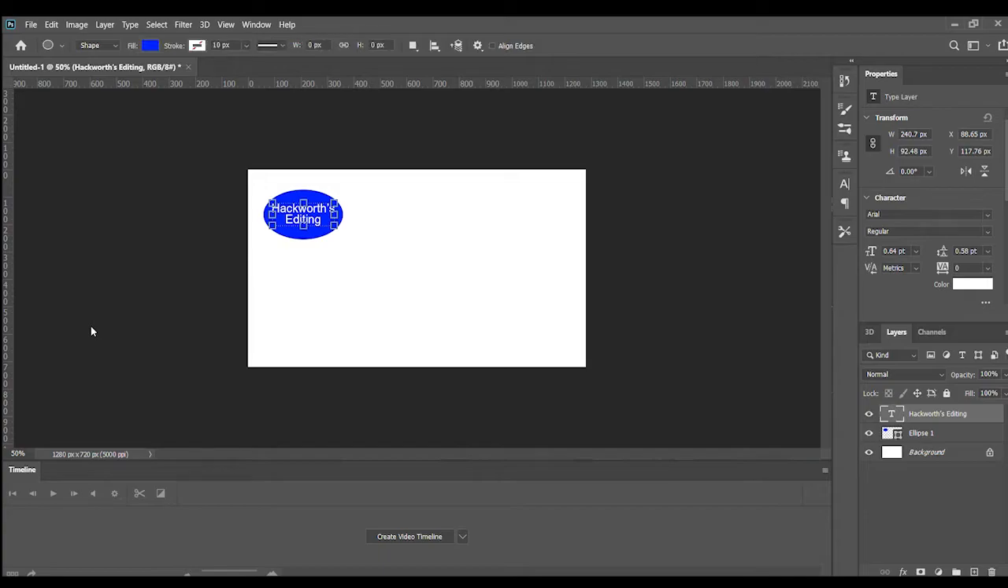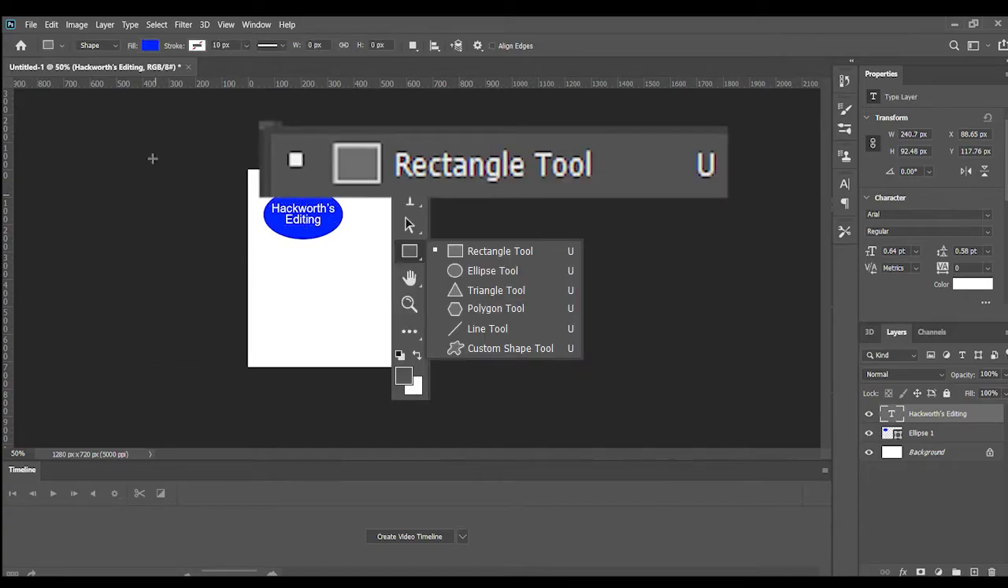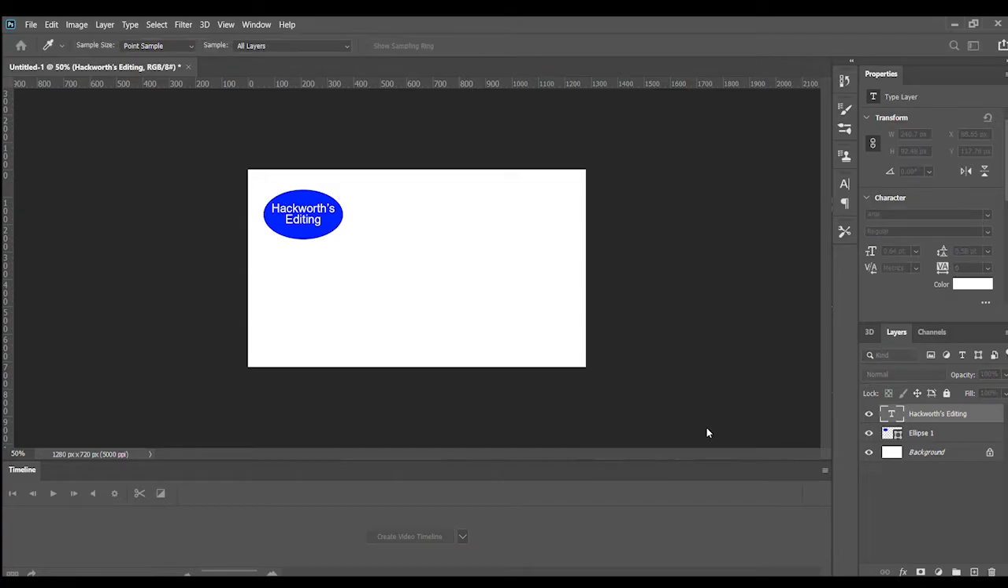Now we're going to use another type of shape tool. This time it's the rectangle tool. Only this time we must turn it yellow. Then put the rectangle right here.